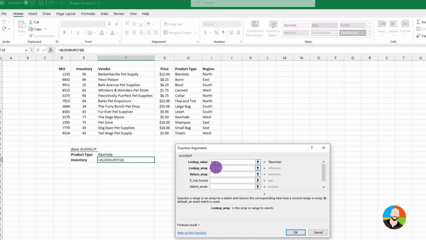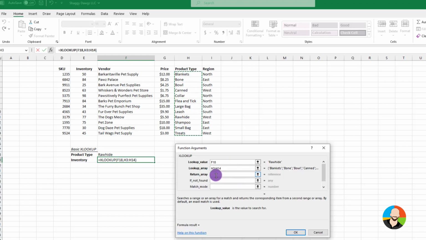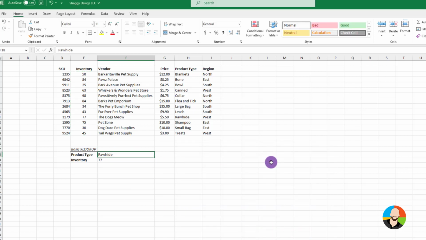The lookup array is going to be our list of products, so we'll select this chunk of cells right here. The return array is going to be the inventory column, so we'll select these cells right here. Click OK, and there we go. Now, if we type a different product type, the appropriate inventory amount will show up, which is good.